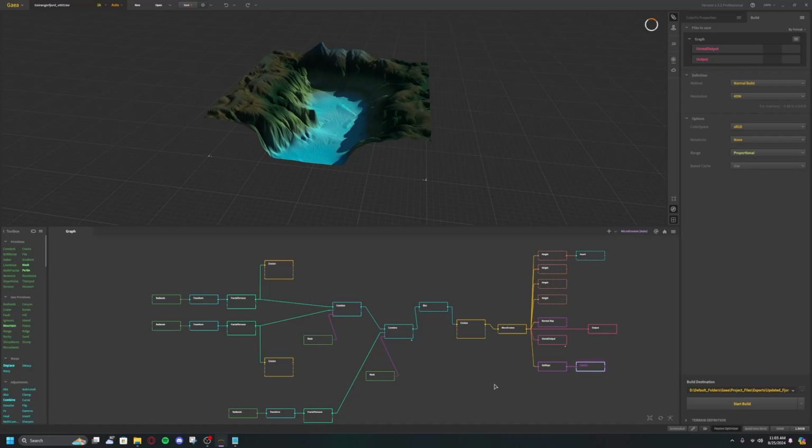Unless you're going to use it as a distant mesh, like a mountain range in the background, in which case there are probably ways of optimizing this so that you don't have huge mountains in the background that have a ton of geometry.